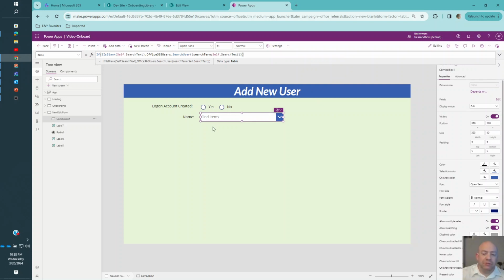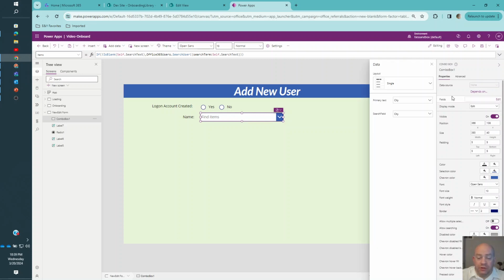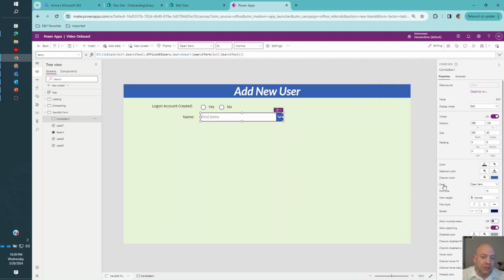Now, when you make something into a people picker, you need to make sure the searching is turned on, and you don't want multiple selection turned on. You need to turn that off. And the other thing you need to do is on your fields, make sure this is on person, and then it's on display name fields. Otherwise, when you search it, nothing's going to show up. Okay. Now, our people picker is set up.